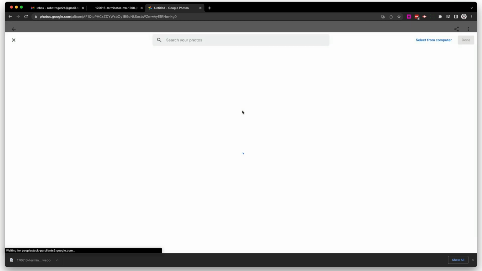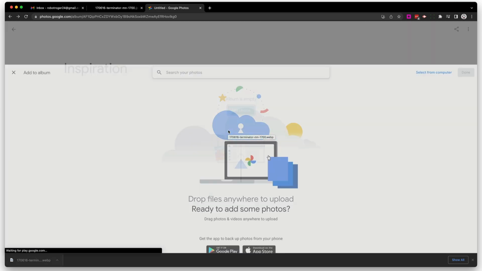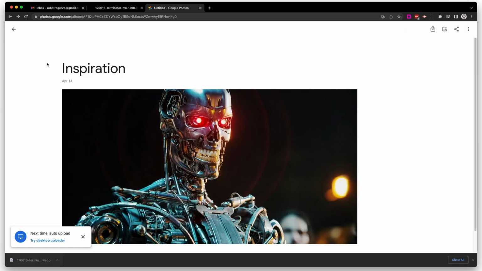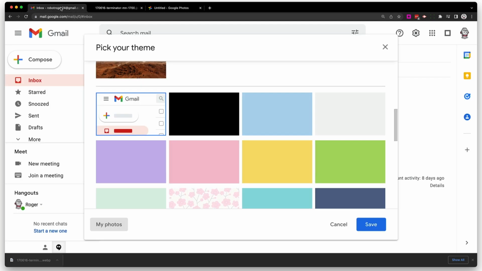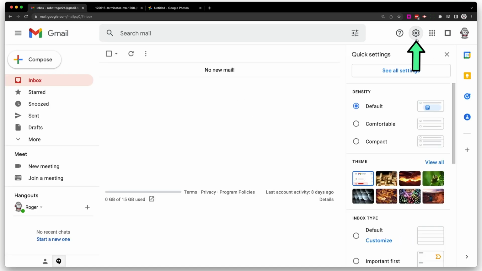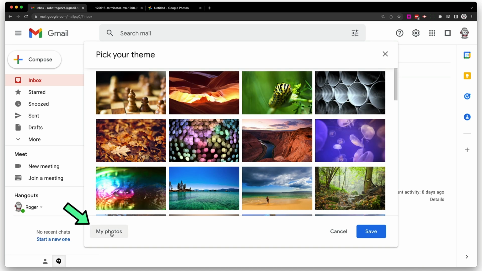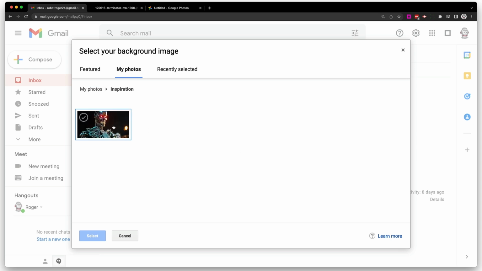And I'm going to add some photos to this album. I can just click and drag the photo into this album. And there it is. I've got this inspiring photo in my inspiration album. Hop back over to Gmail, refresh the page, click on the gear settings, go down to theme and click on view all, go down to my photos, and now I've got this inspiration folder with my inspiring photo in there.